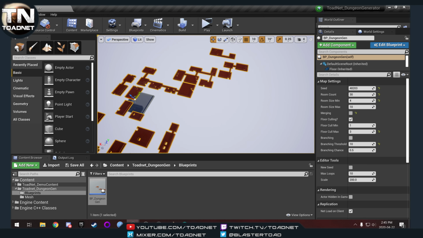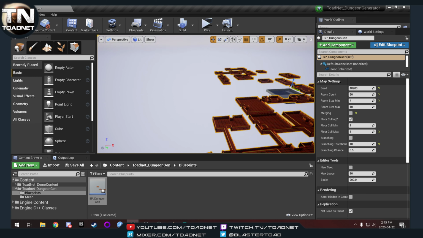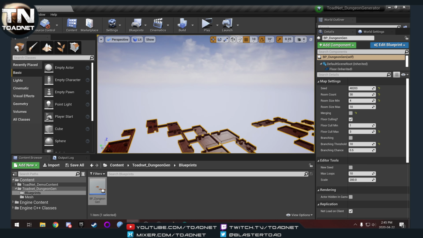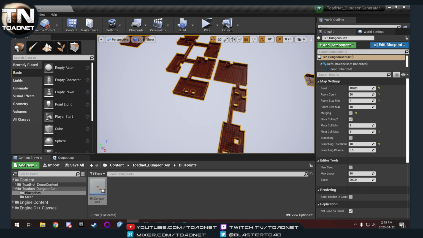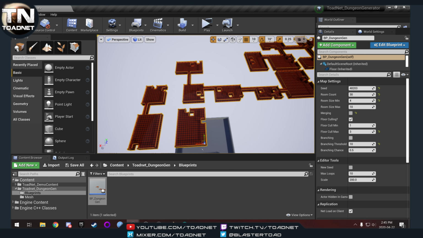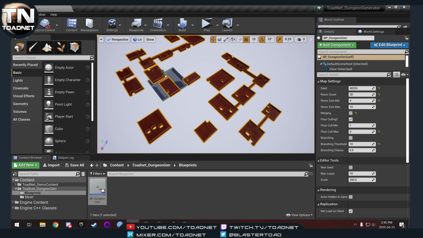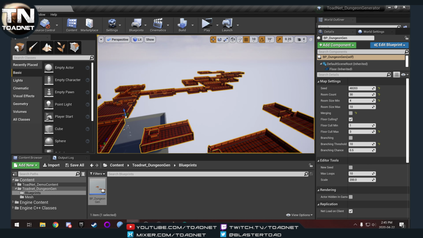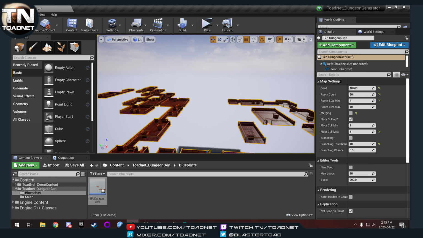Hello, this is Blaster Toad again, and in this video we're going to be making our cornered hallways, so connecting anything up that isn't a direct line on either the X or the Y axes. We're also going to make a quick modification to what we did in part 2.